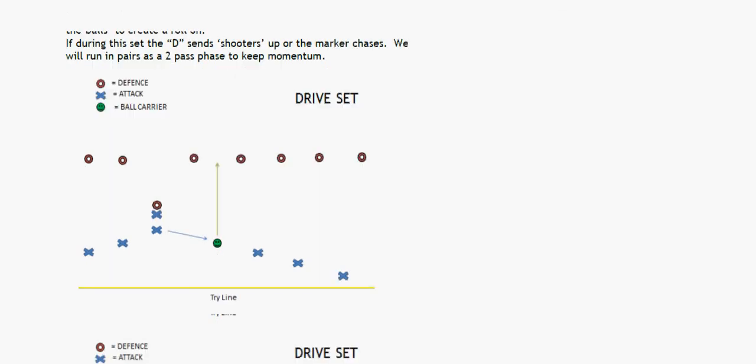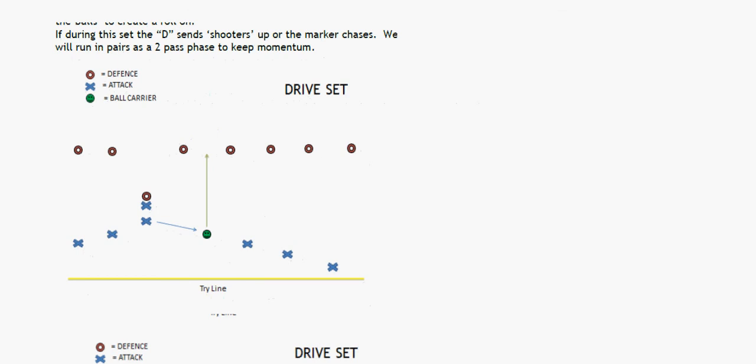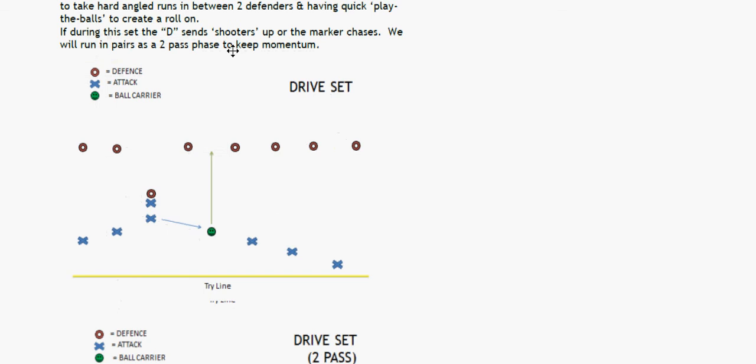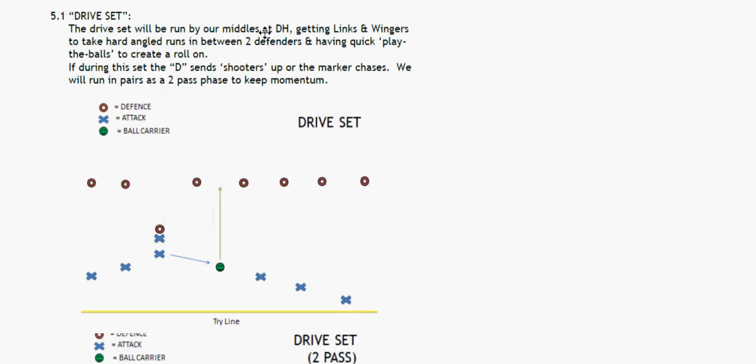Okay, now what we're doing next is the drive set. So the drive set is a set run from our middles at dummy half, getting links and wingers to take hard angled runs between two defenders and have them quick play the ball to create a roll on. It's also getting other middles to do the same thing as well. So there's an example here.